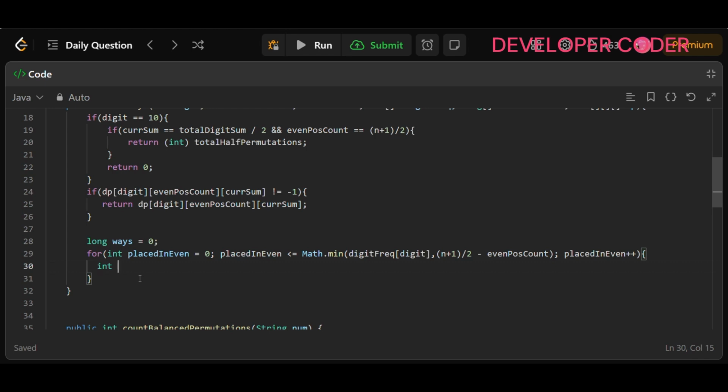One variable, int placed in odd, is equal to digit frequency, and here you have to pass the digit of that particular digit, but is the frequency, and minus placed in even. So this is what you need to write here, placed in even.